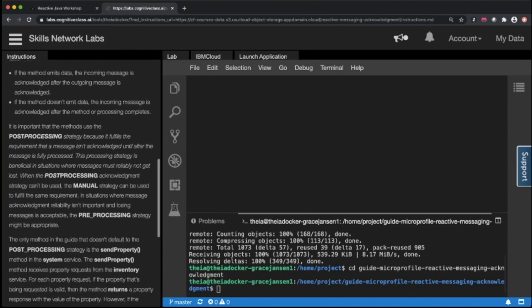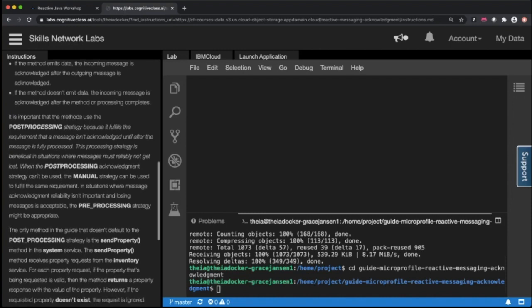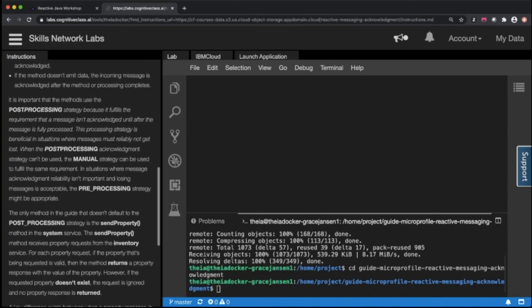This processing strategy is beneficial in situations where messages must reliably not get lost, which is important in reactive applications, because we want to be resilient and we want to be responsive to events and not lose events because our system failed. When the post-processing acknowledgement strategy can't be used, the manual strategy can be used to fulfill the same requirement. In situations where message acknowledgement reliability isn't important and losing messages is acceptable, the pre-processing strategy might be appropriate.